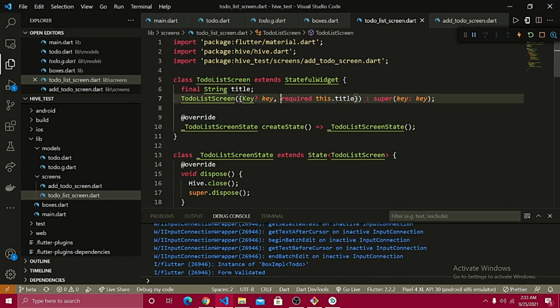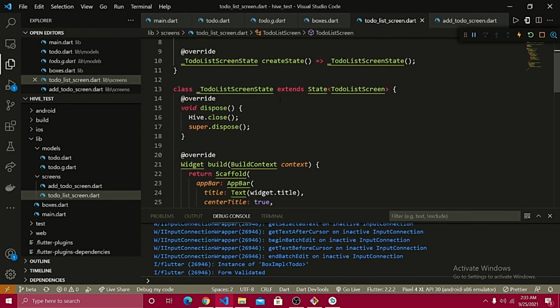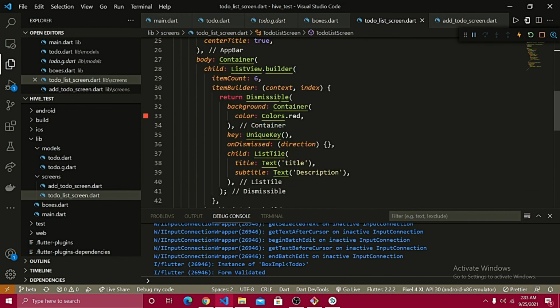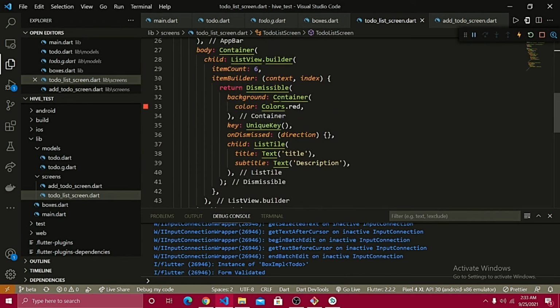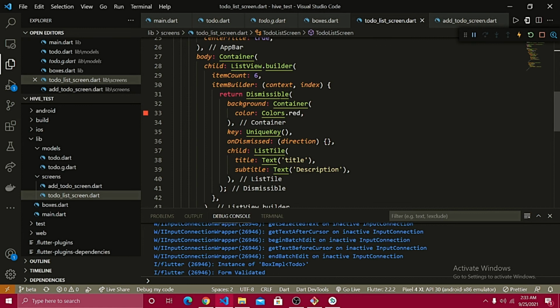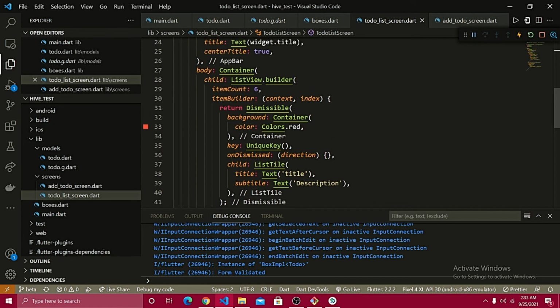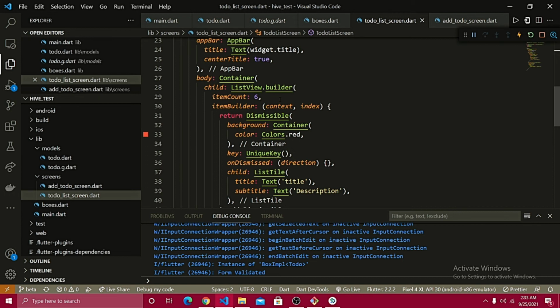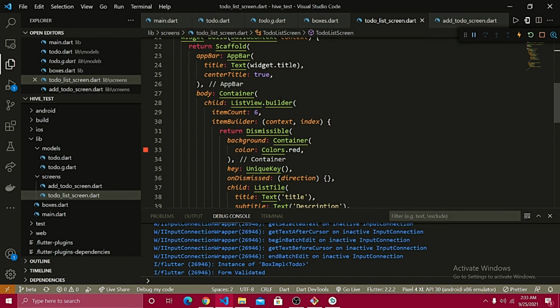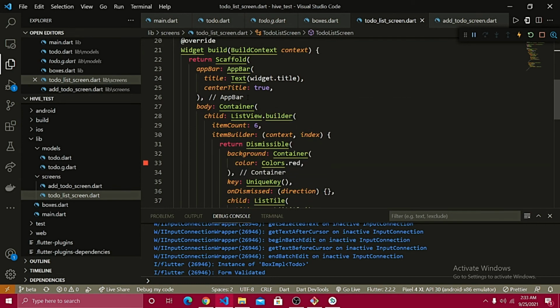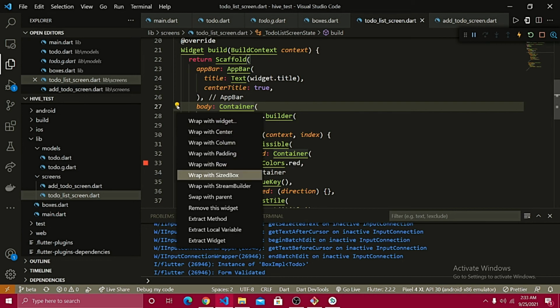So we have our todo_list_screen already open, and here I'm going to define something which is known as ValueListenableBuilder. This ValueListenableBuilder helps us to notify whenever there is a change of data. It will notify its listener. So let's go into our body, and I need to remove that container. For now we don't need that.